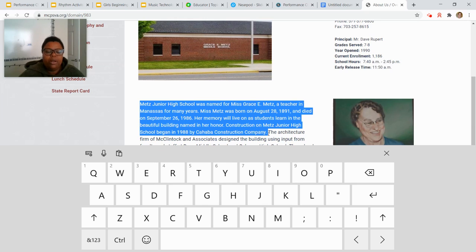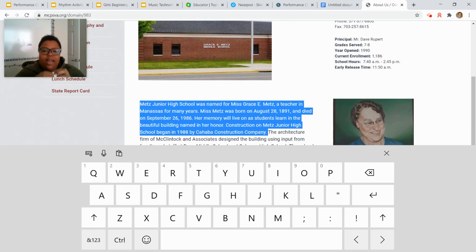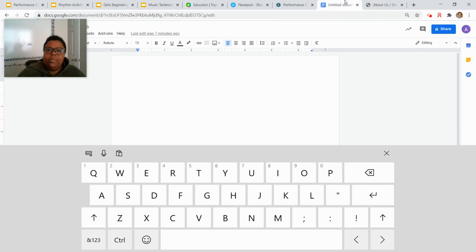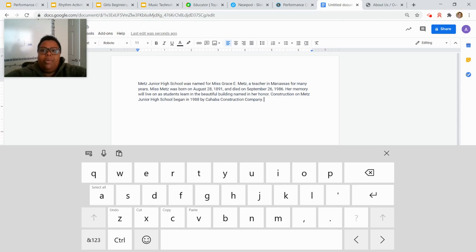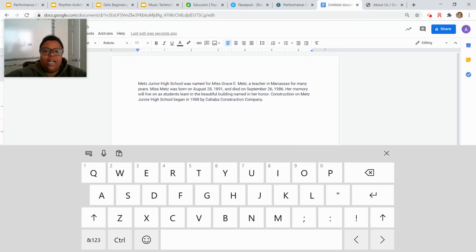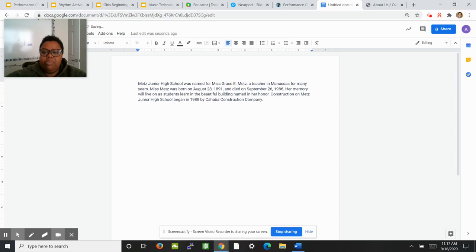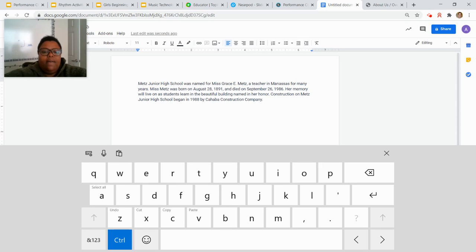So I scroll over what I want, and then I'm going to hit Control C, and it has copied it for me. I'm going to go back to my document, and this time I'm going to hit Control V, and it shows up. There it is. So on my keyboard, I hit Control C to copy, and then in my document or wherever I'm putting it, could be a chat box, whatever, I'm going to hit Control V.